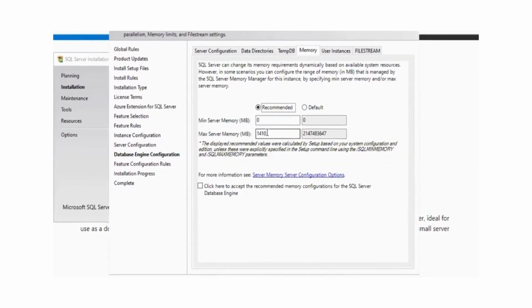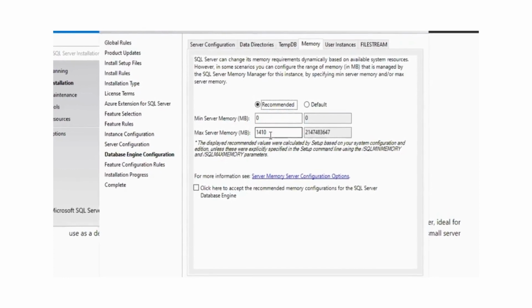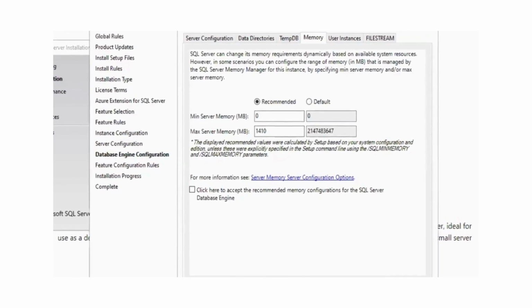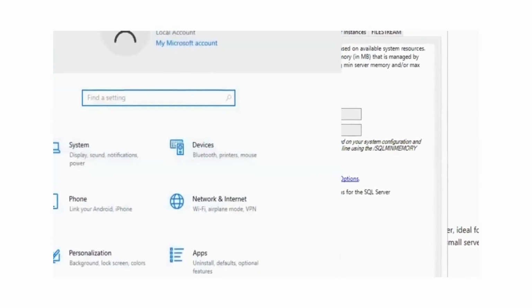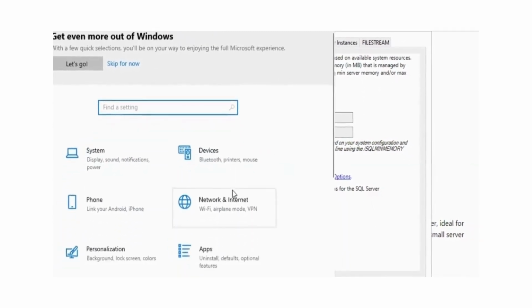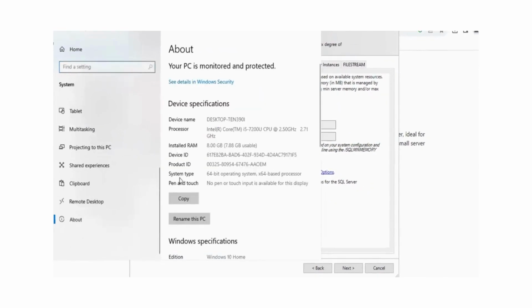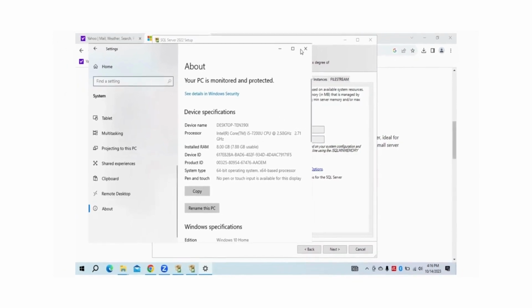In my case, I'm using Windows 10 and my RAM size is 8 gigabytes. So if you wish to check your RAM size, just go to settings: you click on the start bar, then from the start bar you click on settings. While in settings, you click on System. You scroll down and click on About. As you can see, mine is 8 gigabytes, the RAM size.